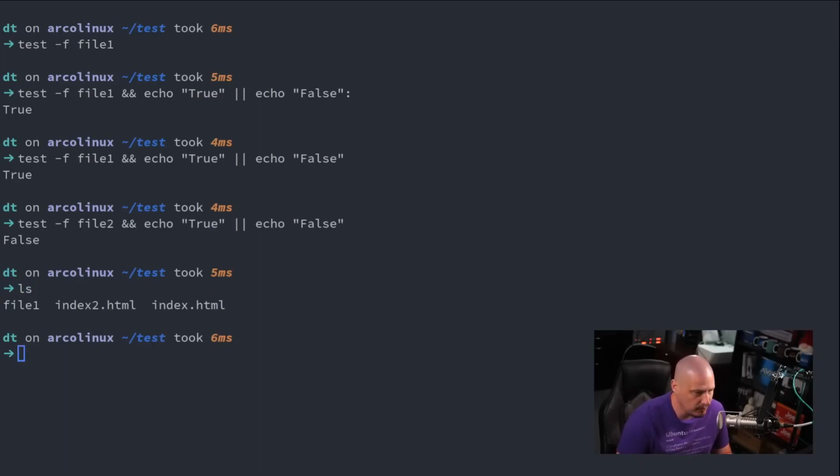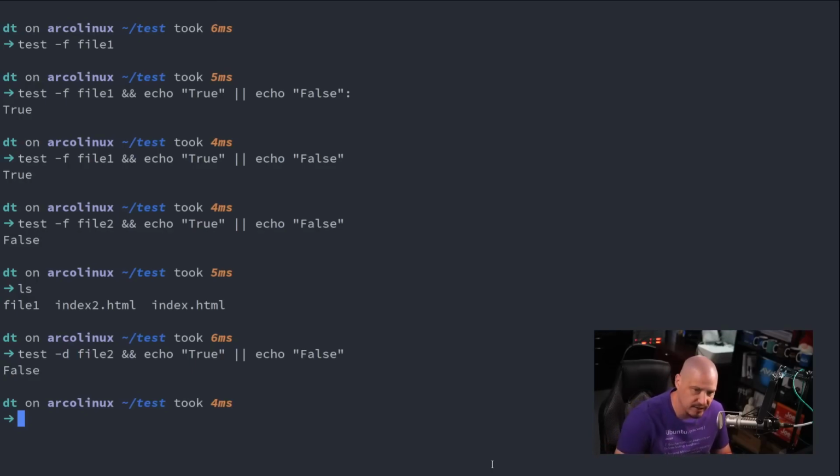And there's ls, by the way, to remind us what is in that test directory. So I'm going to up arrow. Now I'm going to do test -d to test if a directory named file2 exists. And of course, there are no subdirectories in this directory. So test -f for file, test -d to test if a directory exists.